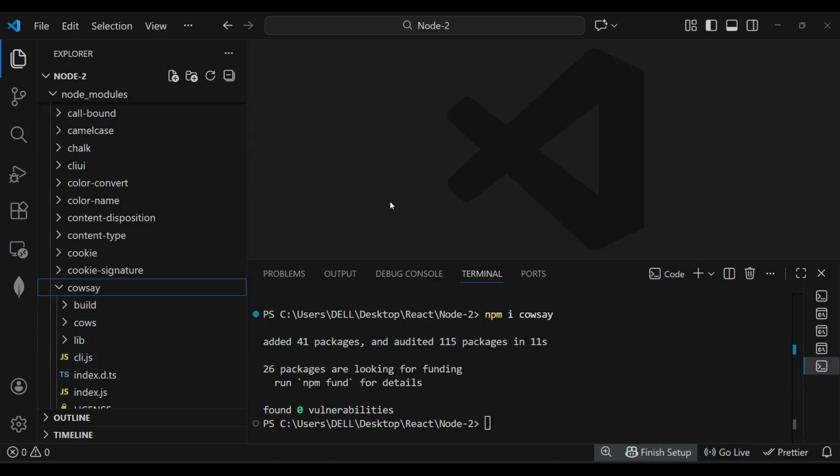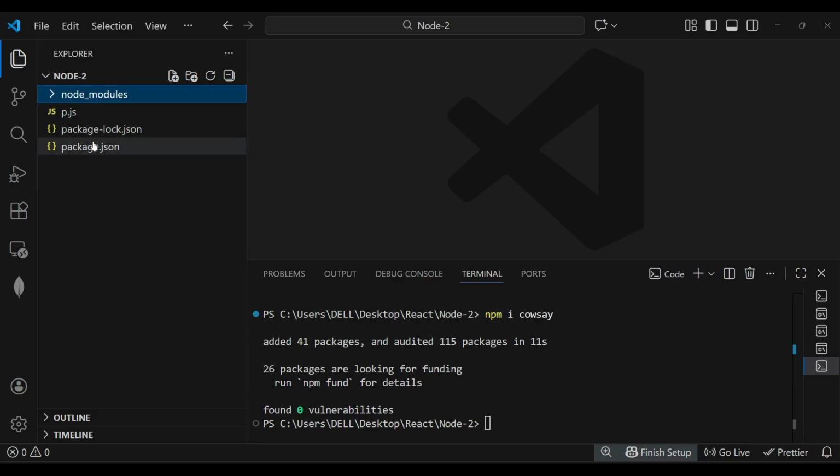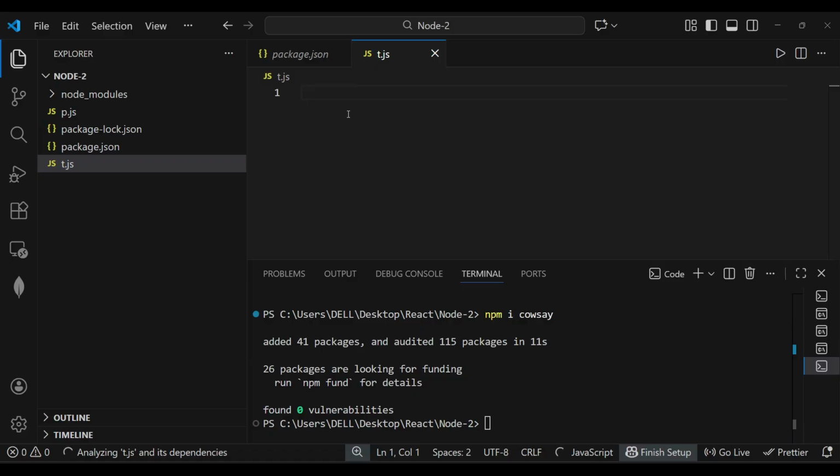Now we will see how to use it. Take the cursor back and make a new file anywhere, for example p.js. If it is already there in my files, so you can name any file, like t.js, nothing special. What was the first step? npm i cowsay, or you can put npm install cowsay.